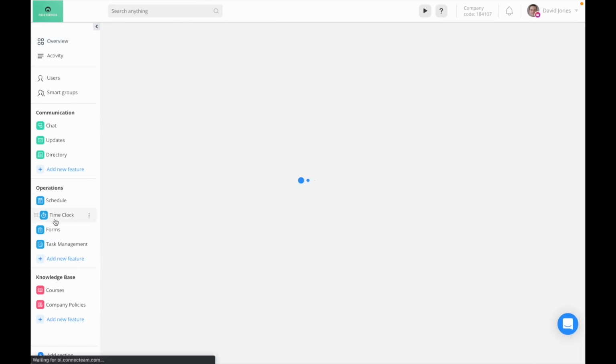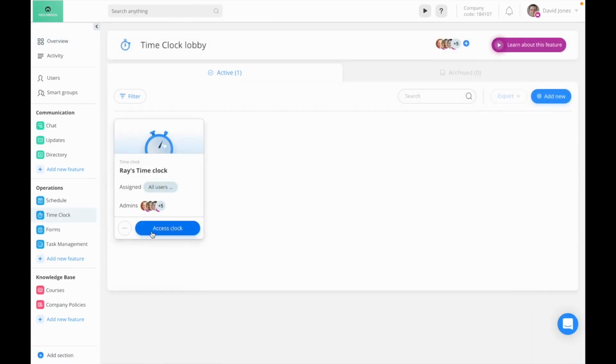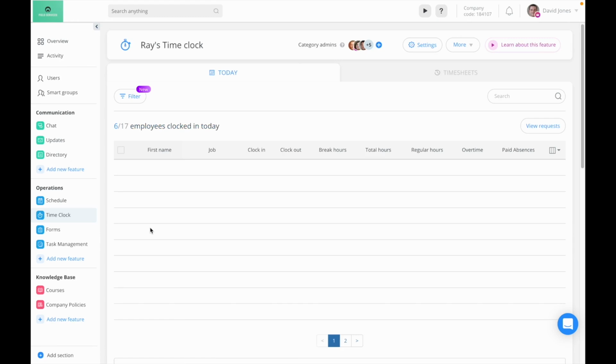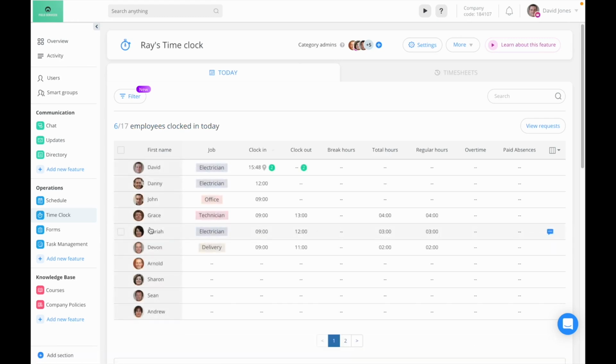So if I go over the time clock here on the manager's dashboard and I access it, you can see that the first thing I see is the Today tab. And why is that? Because we understand here at Connecteam that the most important thing for you as a manager is to know exactly where and when your employees are today, right? So here you can see exactly when and where your employees have clocked in.